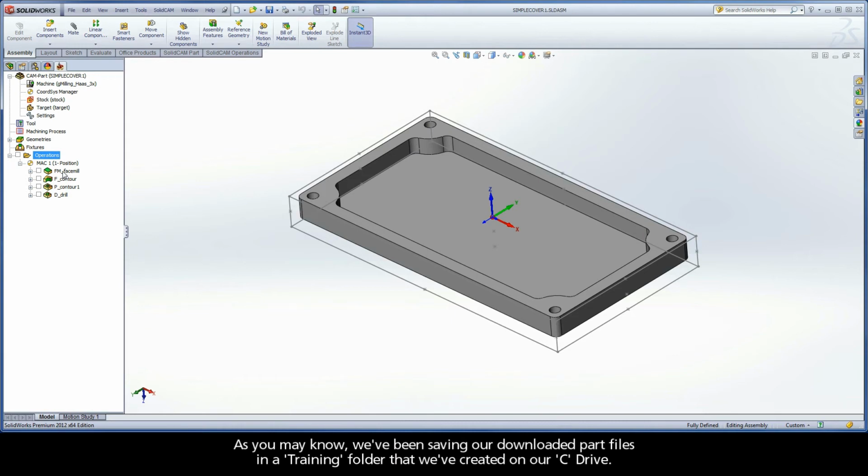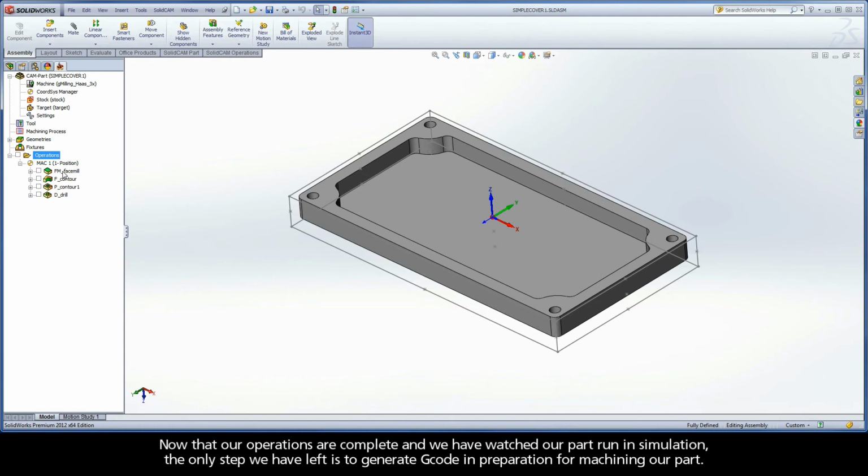As you may know, we've been saving our downloaded part files in a training folder that we've created on our C drive. Now that our operations are complete and we have watched our part run in simulation, the only step we have left is to generate G-code in preparation for machining our part.